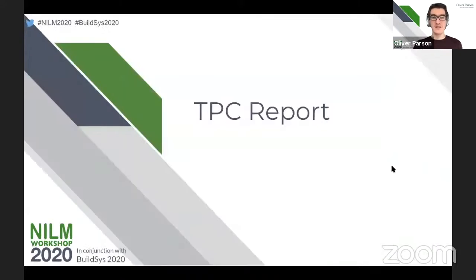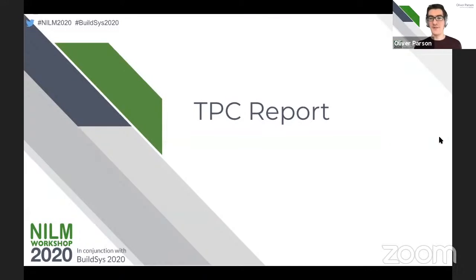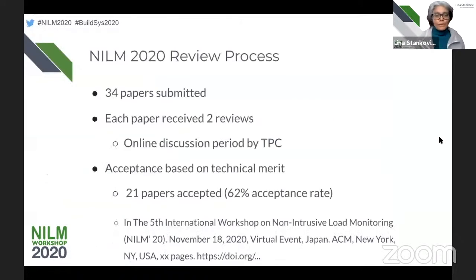I'm now going to hand over to Lina to talk about the paper submission process and how we constructed the agenda. Lina, over to you. Thanks, Ollie. So here, Mario and I were coordinating the efforts on the technical program, gathering the papers and so on. I'll just briefly describe how we did that.